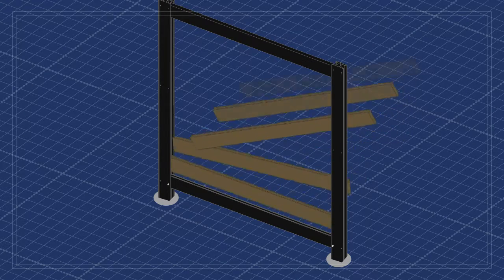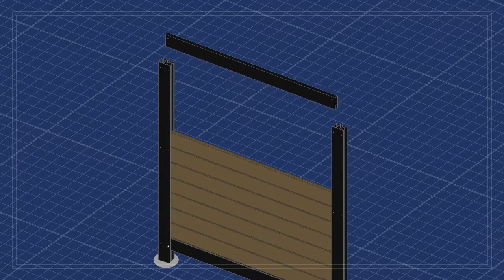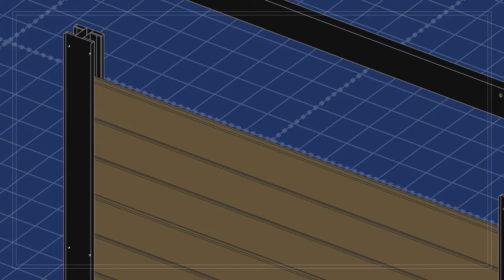For horizontal boards, temporarily install the top rail to hold the assembly together. Begin inserting boards from the bottom and continue until you can no longer insert boards at an angle. Remove top rail and slide in remainder of the boards, taking care not to spread the posts outward.